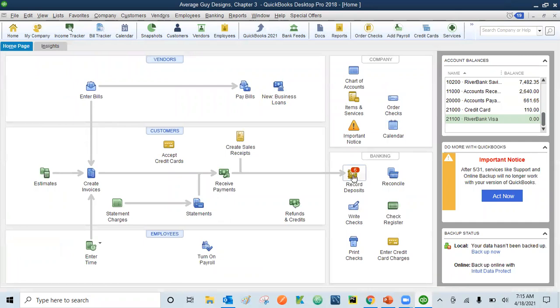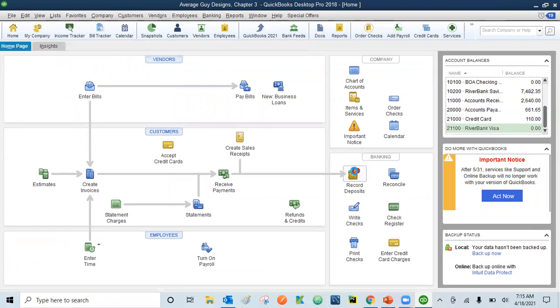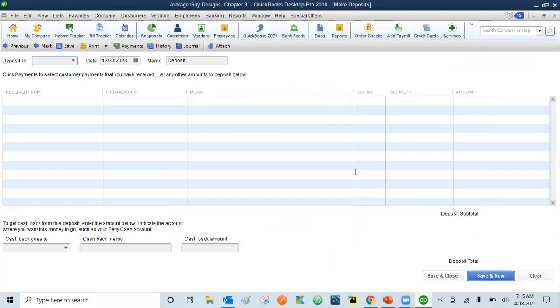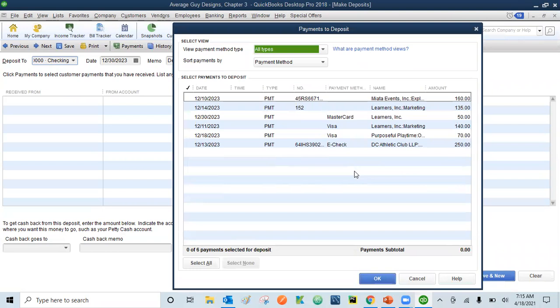We have some more transactions here. You can see 6 transactions are still pending. Open it up. Here you can see some of the payments received by MasterCard, Visa, or e-check. So this is the time that you can make payment using these items. You can just simply select all and then click OK.